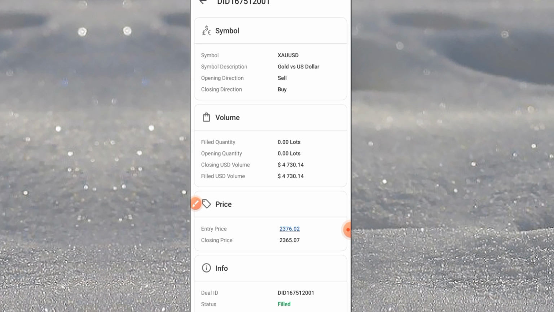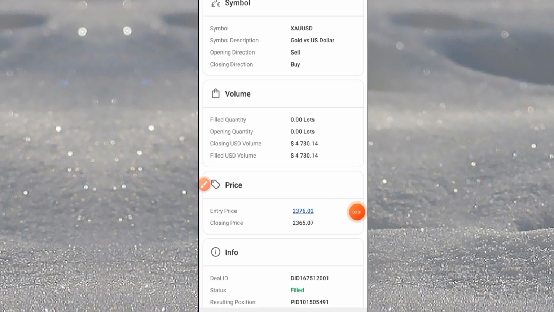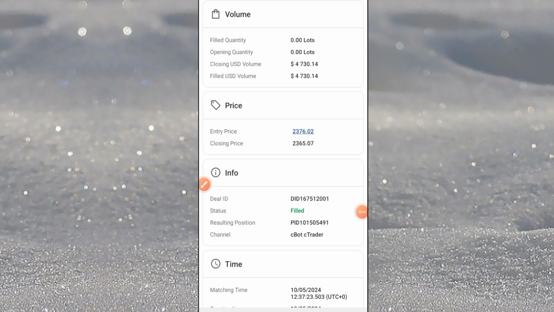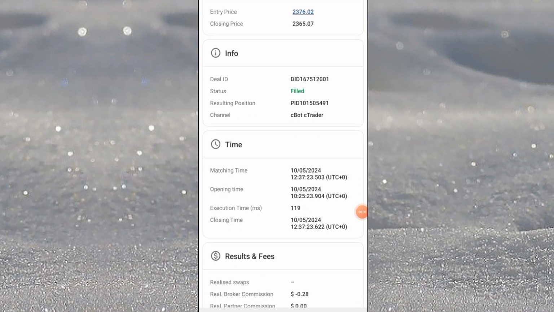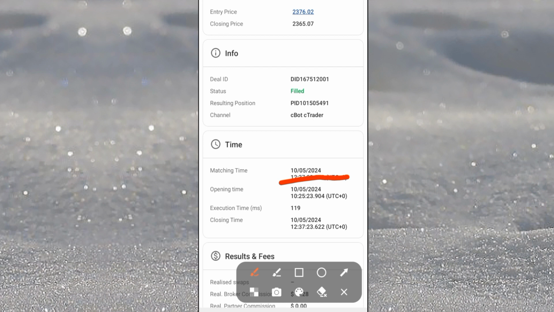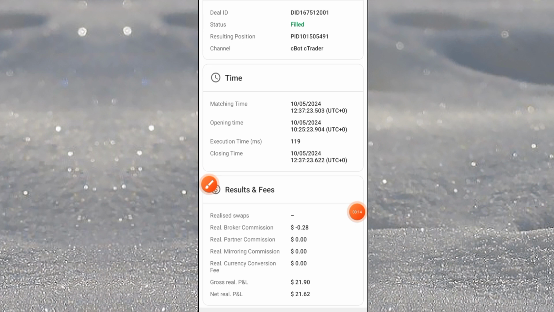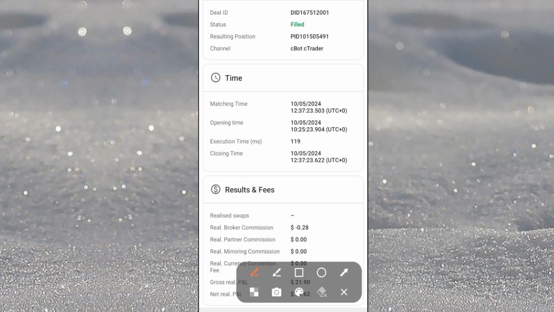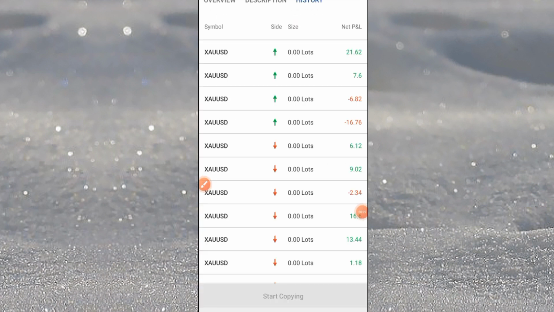Now let me click on one and see if I can get more details. Symbol is gold, opening direction is a sell, closing direction is a buy. For more details, you can click on each symbol and you are going to see each and everything. The time, right, the trade was taken on the 20th of May 2024, and you can see he closed in profit, real net profit and loss. It is not negative but positive, $21.62. Okay, so this is the history of all the trades.